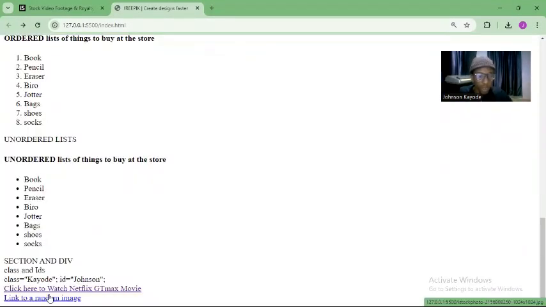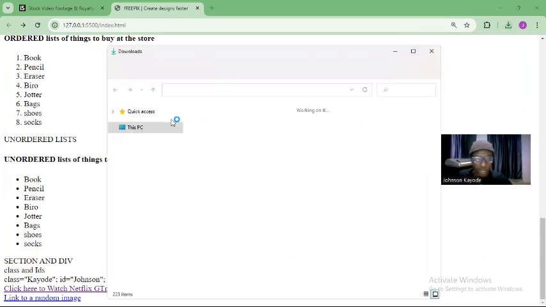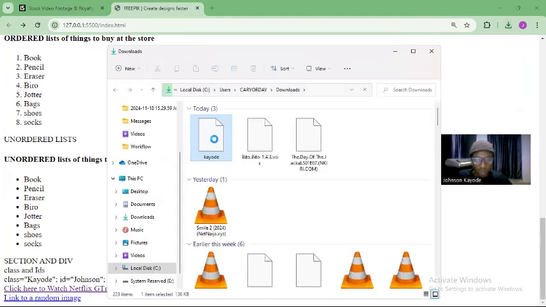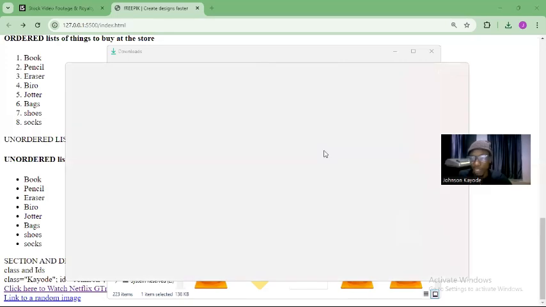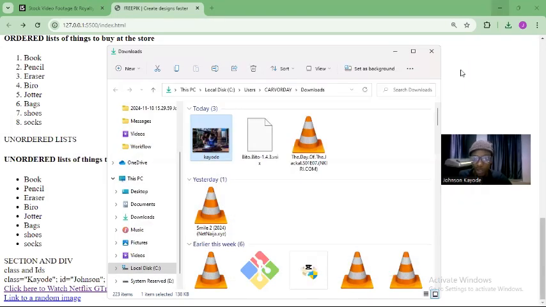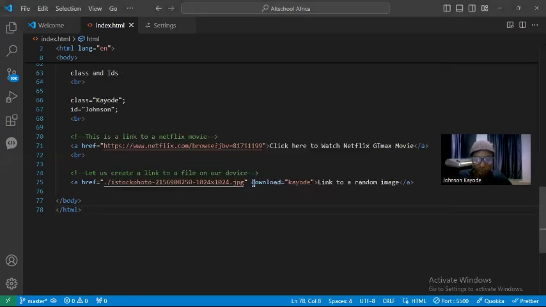Now when you click on link to a random, look at it. Did you see this? Look at this. Kayode. Do you see this? When you open it, it is our image that has been downloaded. Can you all see this? But if you don't want them to download the image, you can just take out this keyword here, download. You understand?